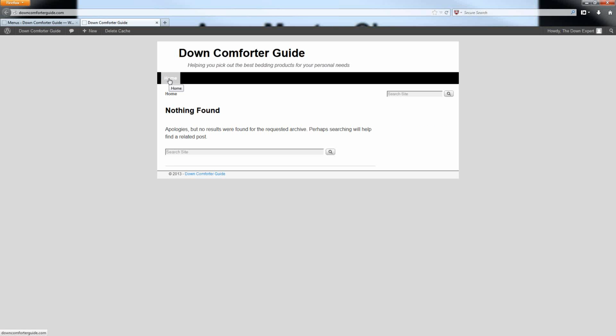So this is the way that WordPress is set up by default to link back to the main page of your website. Now, obviously, you could change this text home to be something a little more relevant. I could call it Down Comforter Guide or Down Comforter Guide homepage instead. However, this link is going to be shown on every page throughout this entire website. So I don't want to attempt to do any kind of keyword spam that way.